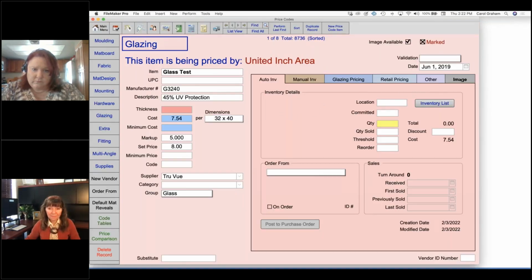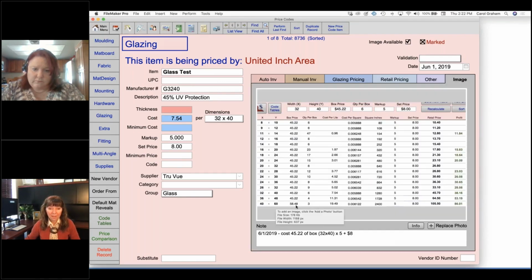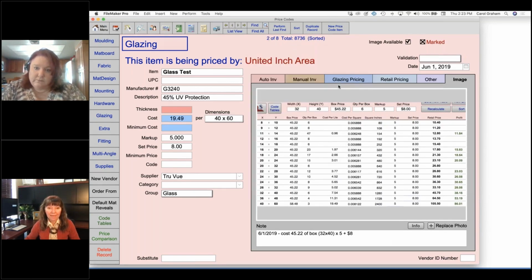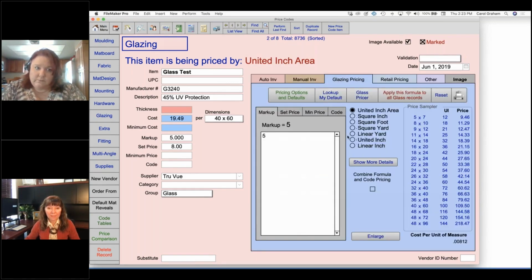Now, if I choose to use, and I've got my little cheat chart here, the wholesale cost for the 40 by 60, which is $19.49, I'll change this and say, no, we're going to go with the $19.49 instead. I'll change the dimensions to be 40 by 60. And now I'm going to go back to the glass pricing and click the reset button.